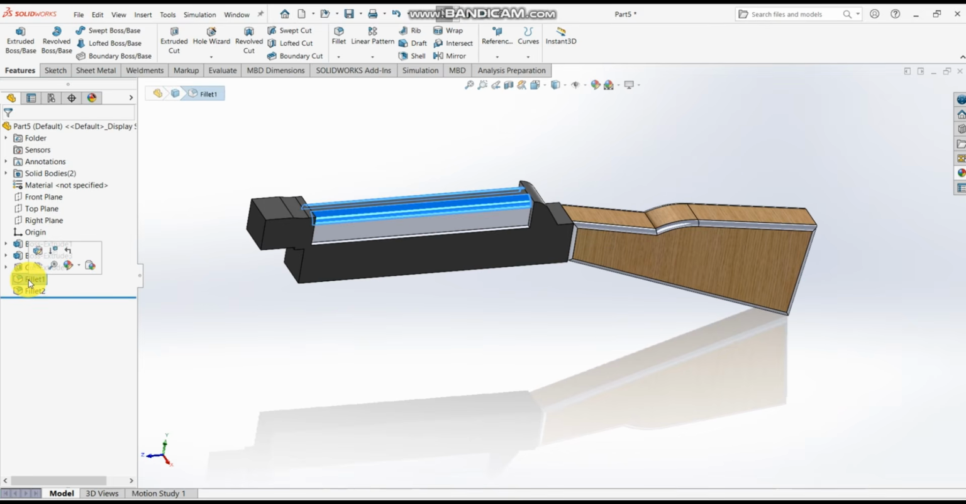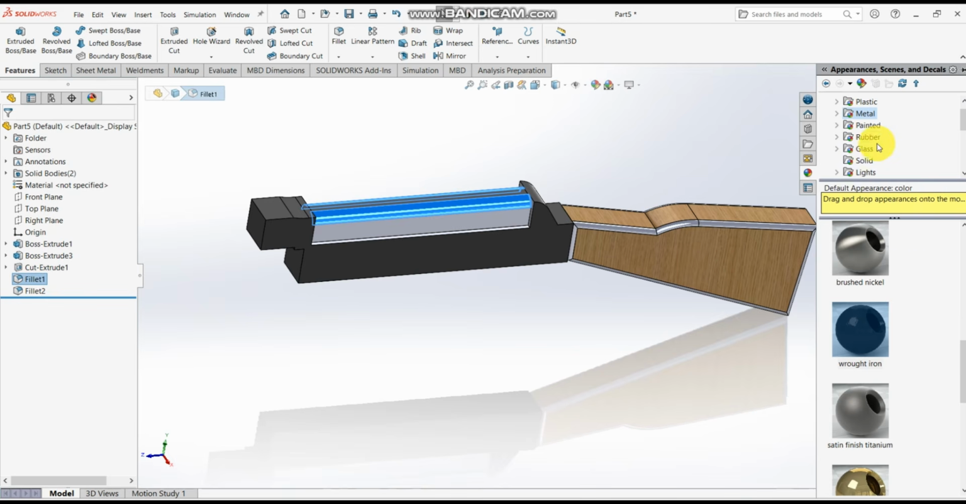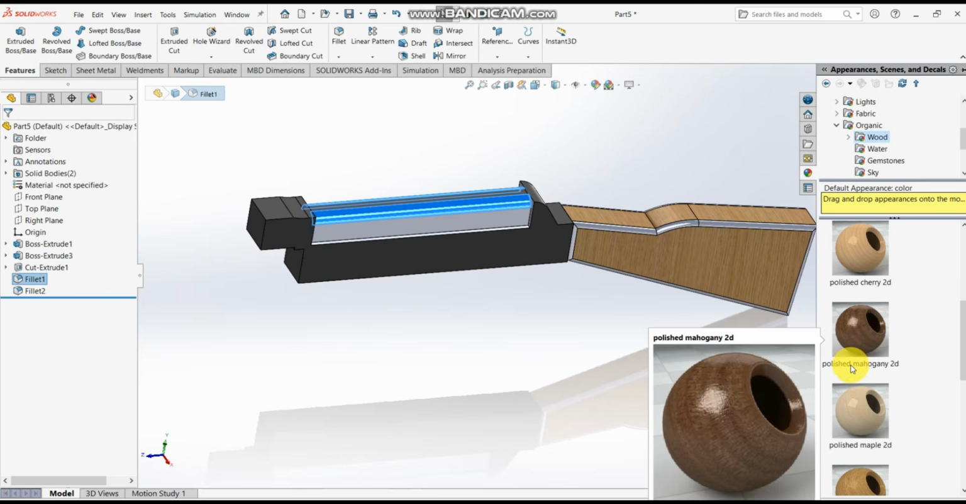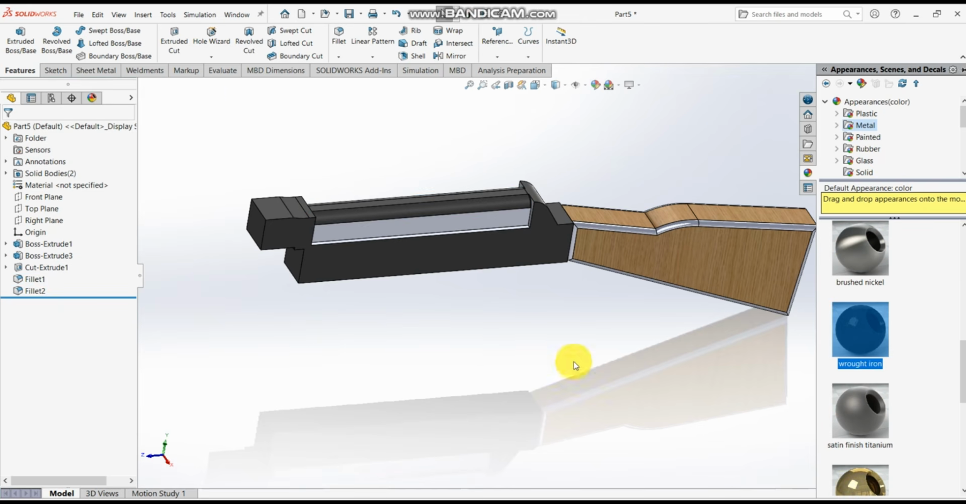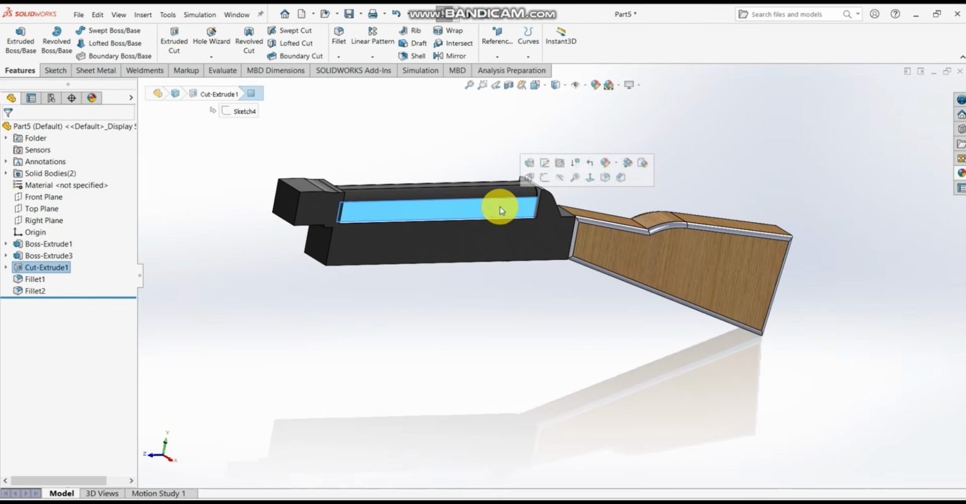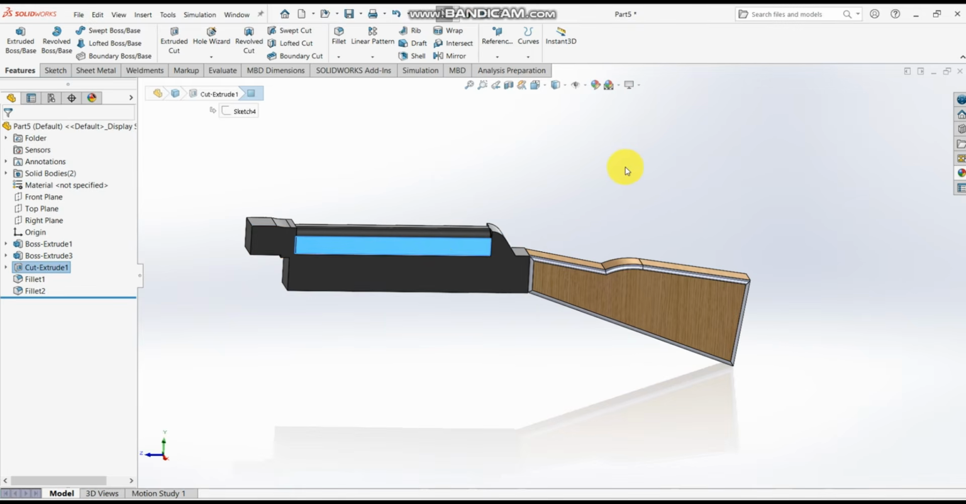So don't forget this one, the appearance is organic wood. For that one, it is metal. We use wrought black. So you have to see how you can be doing them individually.